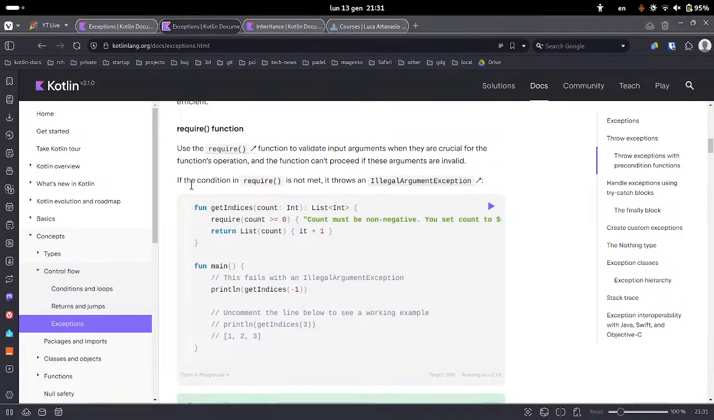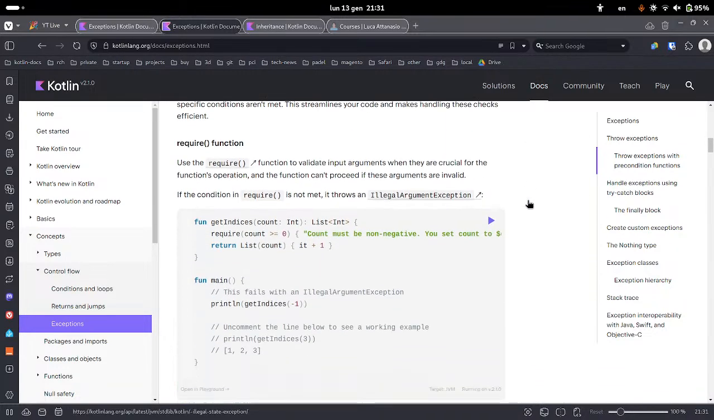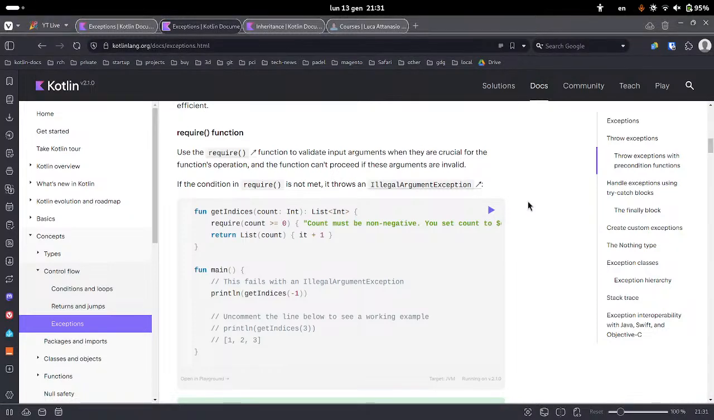So use the require function to validate input arguments when they are crucial for the function's operation, and the function cannot proceed if these arguments are invalid. So if the condition in require is not met, it throws an IllegalArgumentException, right? Let me think of an example we can do.